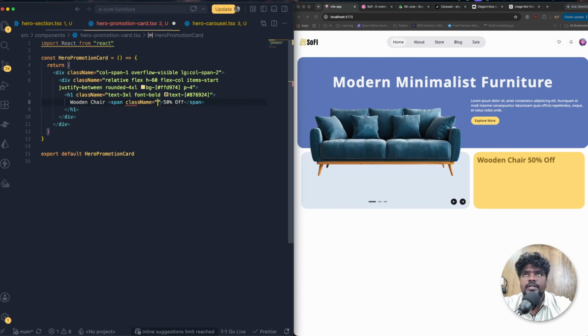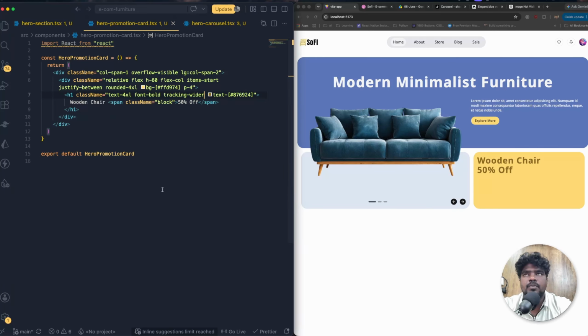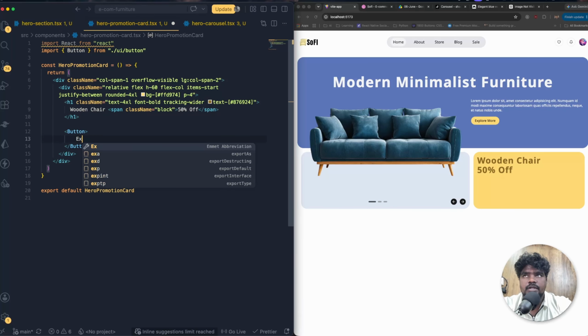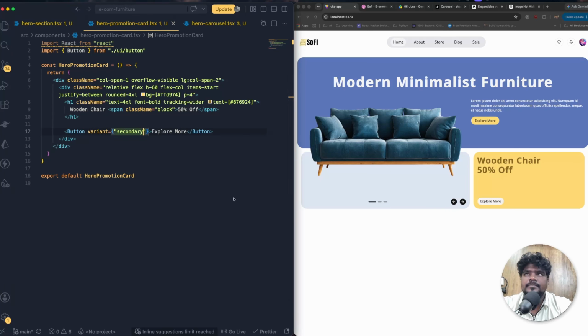Then for this, I'm just going to say block. It's going to take the available space. I think let's keep it as 4 and tracking wider. Okay, that would be appropriate. Then we need to bring a call to action button. So right after here, I'm just going to bring button from UI button, and that is going to say explore more. And that button is going to have the secondary variant, just like that.